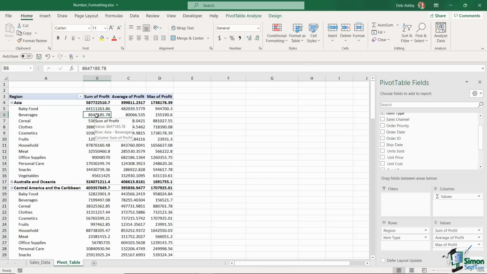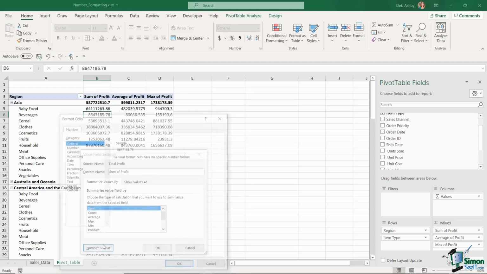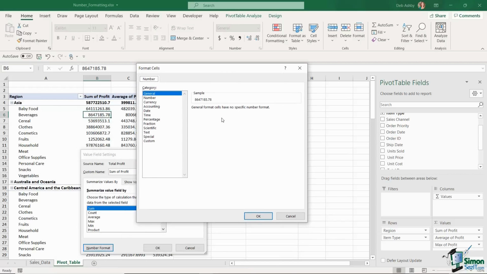So we want to make sure that we're clicked in one of the fields that contains a number that we need to format, we can right-click our mouse and you can see we have an option here called Number Format. Alternatively, you can get to this via Value Field Settings by clicking the Number Format button at the bottom. And it's going to take you into that Format Cells window, so this should look reasonably familiar if you are an Excel user.